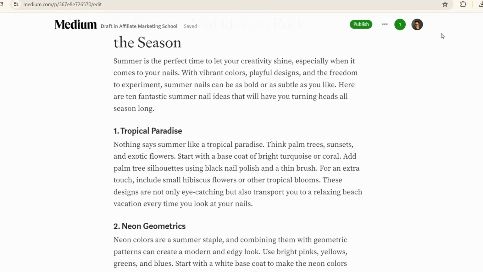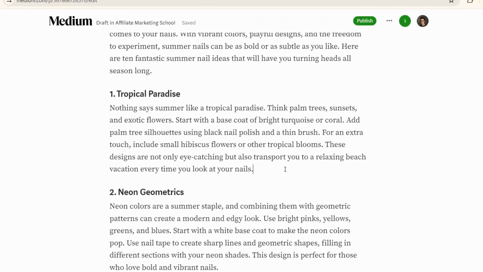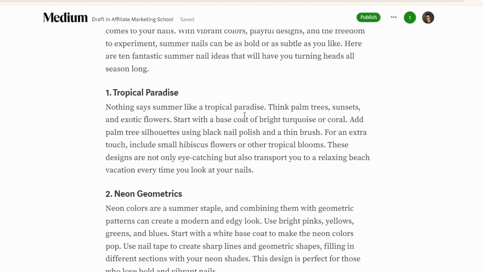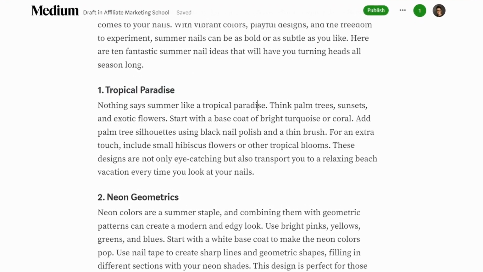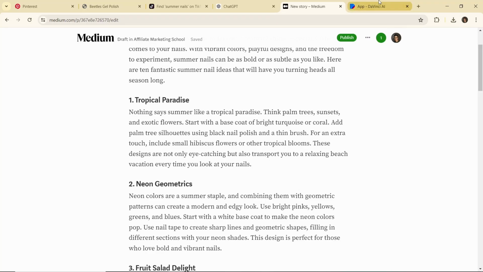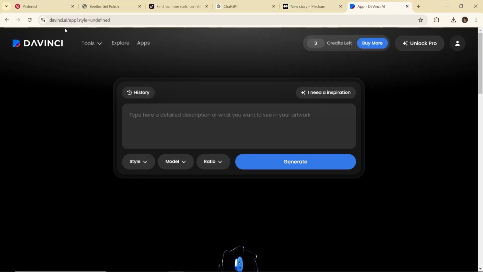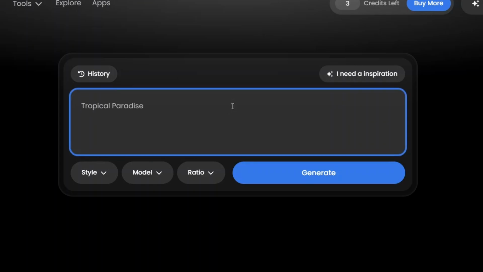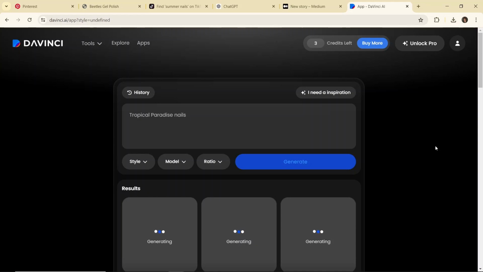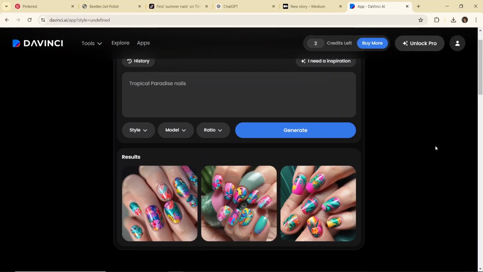What we can do is actually to add some images after each of these points. And for the images, what we can actually do is just to copy these topics. We can go to a different AI tool which is called DaVinci.ai and ask it to create a tropical paradise nails and click on generate and wait for a couple of seconds for it to generate our images. And just take a look at this, it just created our images and these look awesome.